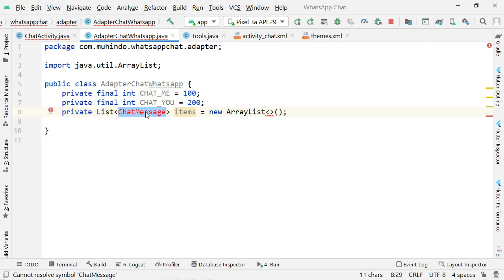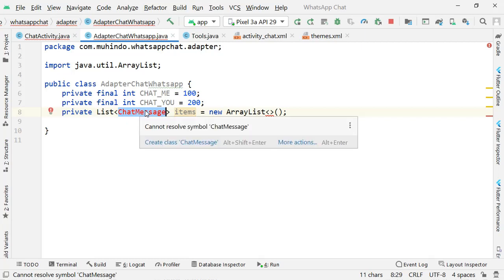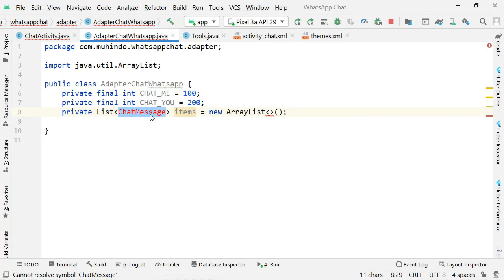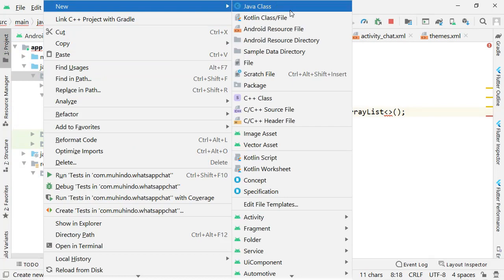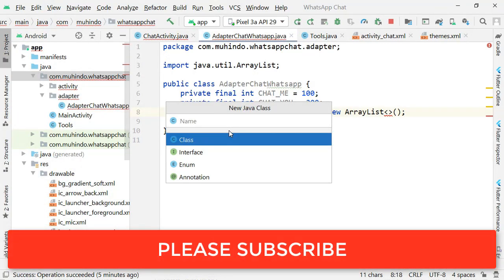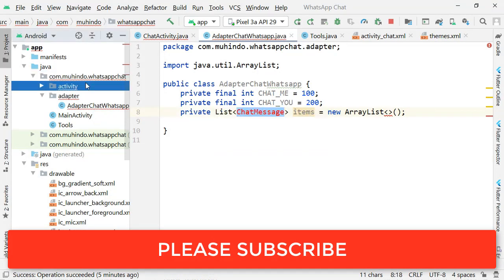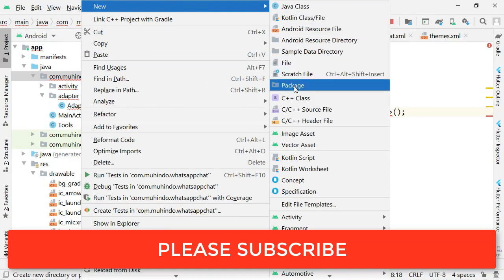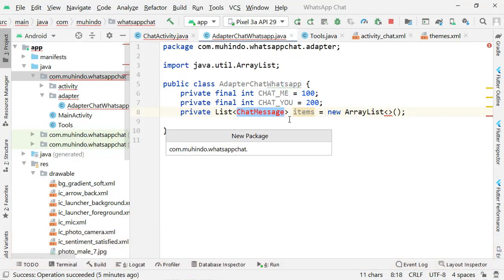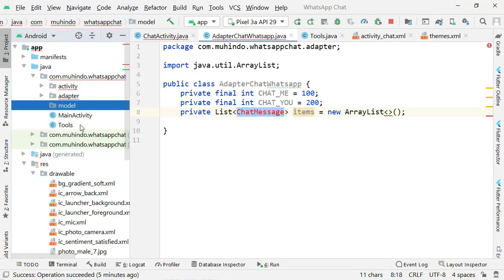Okay, so let's go ahead and create this model, because this model of chat message or message chat or whatever it is, it's not created yet. Okay, so let's go ahead and create it right now. Come to the project and right click here and then say new Java class and call it maybe model. So we'll put all our models here in this, not Java class, sorry. I'm going to create another section where we'll be putting the models. So I'll say package and call it model. So we'll be putting all our models here.